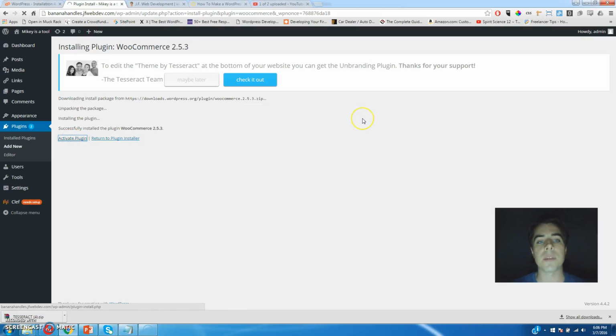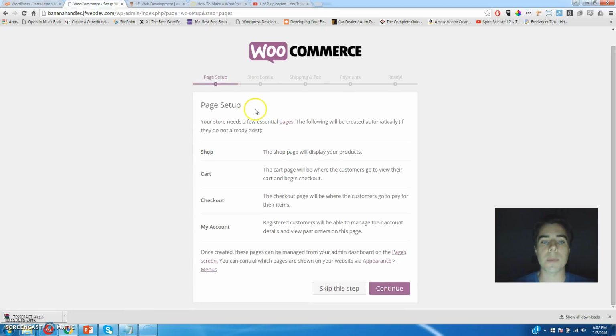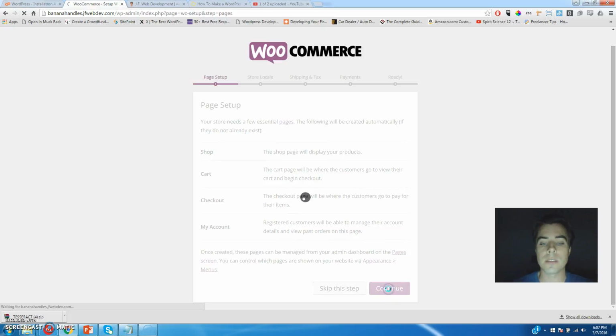So you hit Activate Plugin, and it will bring up a screen asking you if you want help setting it up. So just go with it. It's a great idea. It will help us along the way to do some things. So let's hit Let's Go. First thing that comes up is they're going to create some pages. So right now we have a home page. This will give us a shop page, a cart, checkout page, and an account page for the users. So we want them to make those pages. Continue.